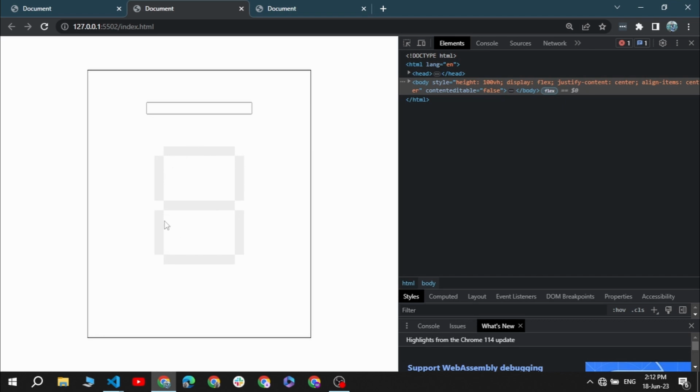In addition to the general classes I applied to them, I gave each of them individual classes so that I can grab them also individually. I gave this one a class of top center, bottom left, bottom right, center, top left, and top right.